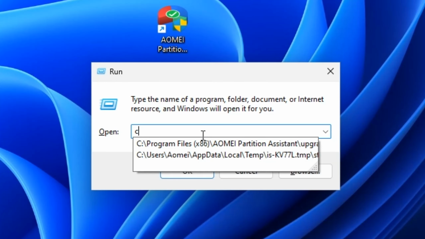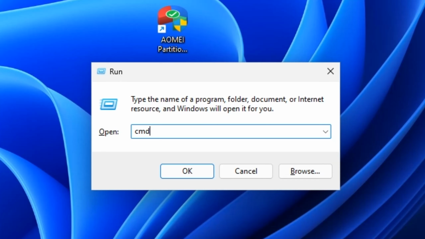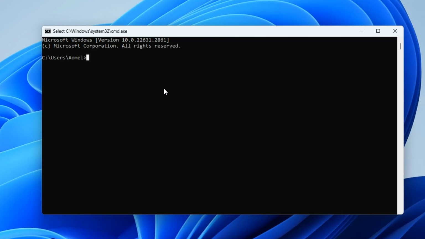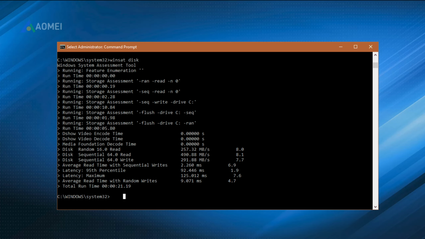Step 1. Press Win+R, type CMD, and press Enter. Step 2. Enter WinSat disk and press Enter again. Step 3. Then, the command prompt will list the drives and their current speed.